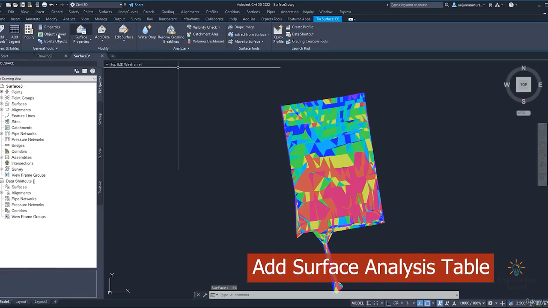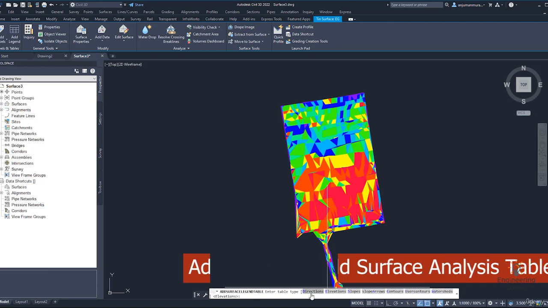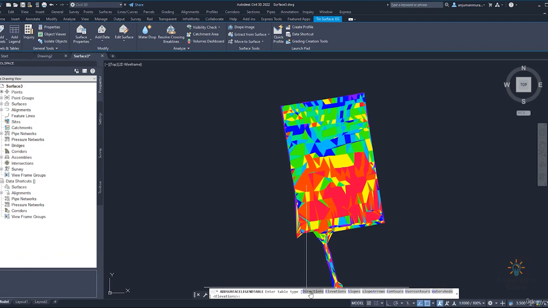Or if you want to add the same table, click on add legend. So it will ask you which table you want. Here are the different types of tables. Direction: if you need the direction, you can select the direction, or you can press D on your keyboard.